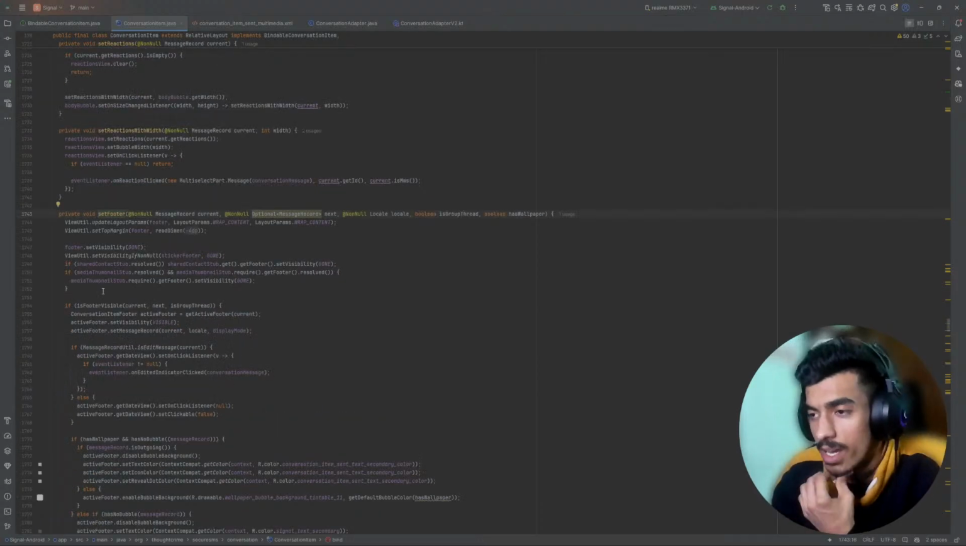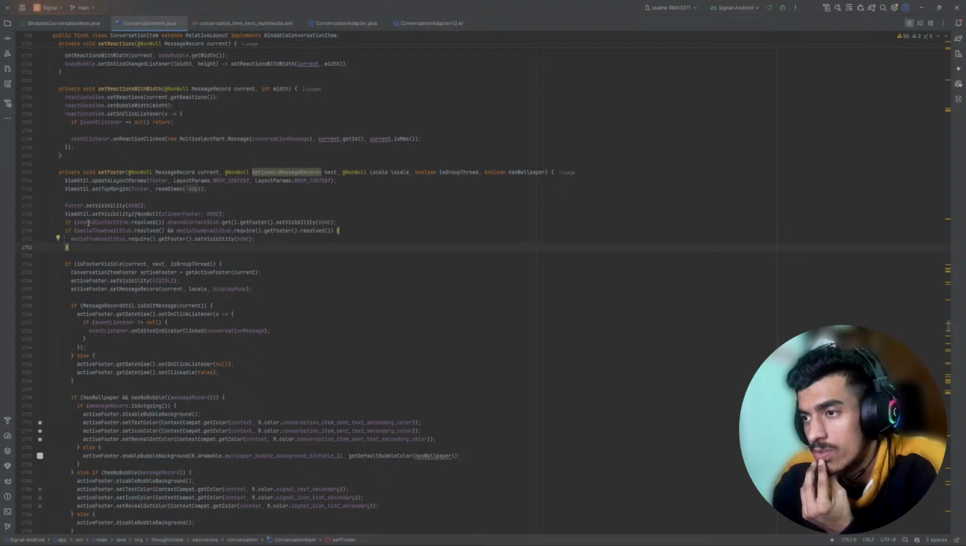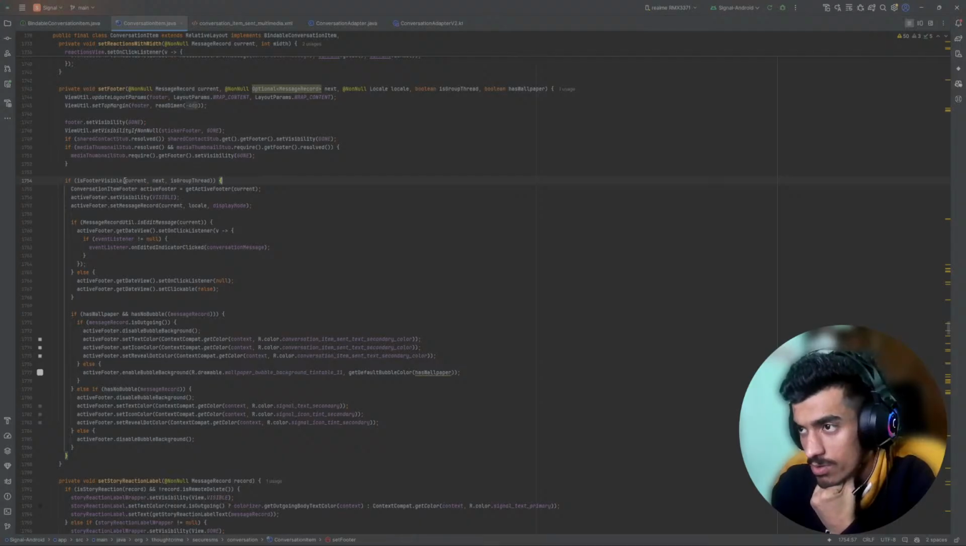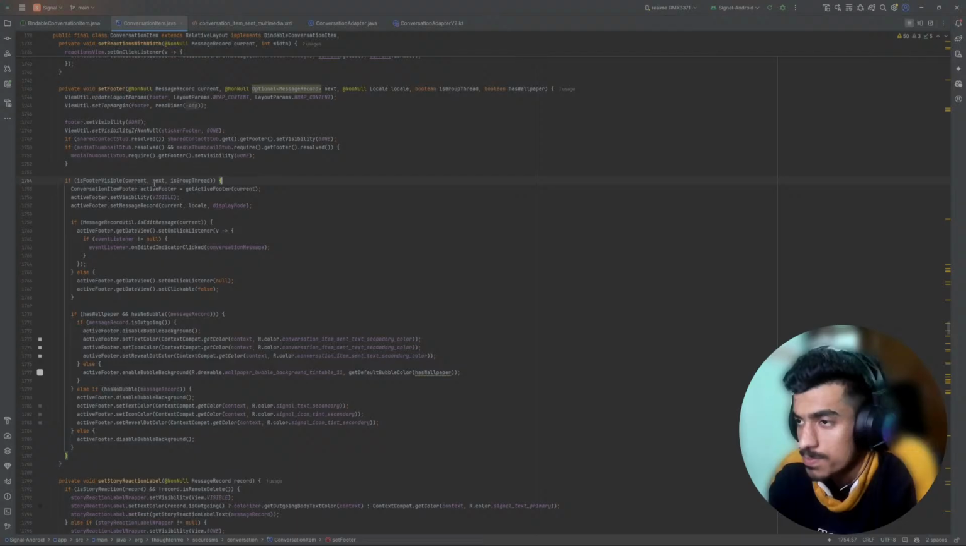But why are we hiding it for shared contact and media? Okay, for shared contact stub, we are getting the footer and hiding it. Okay, maybe for initial, let's move ahead. If the footer is visible for current message, then we get the active footer, we get the set message record with the display mode.